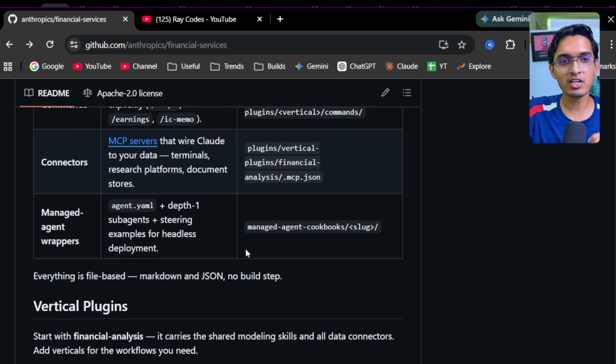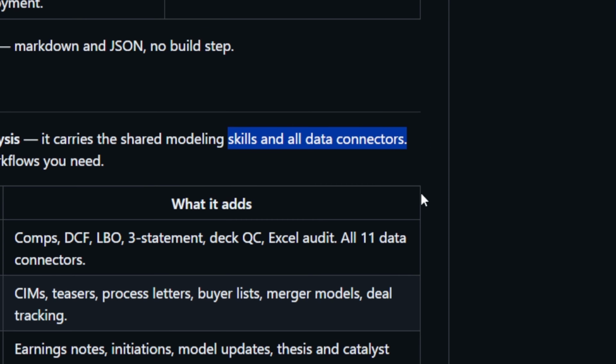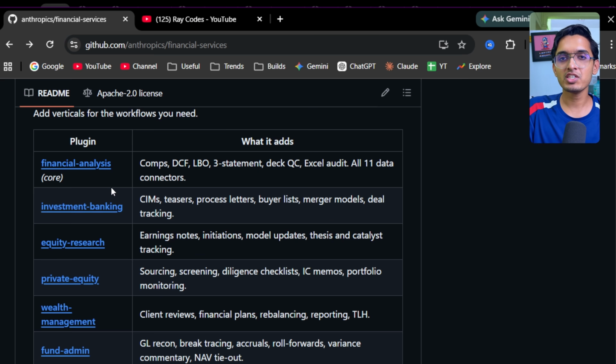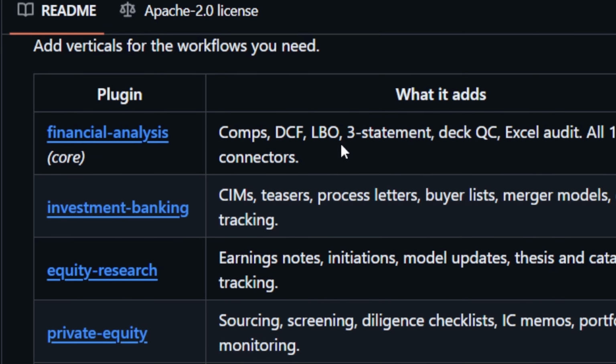While if you look at the vertical plugins, these are the underlying skills and the data connectors bundled by the specific type of the financial job. So you can install the full agents having all these plugins if you want the complete workflow out of the box, or if you just want specific tools, you can install the vertical plugins on their own and get access to the custom slash commands in the Claude CLI. By slash commands, I mean these comps, DCF, LBO kind of commands that are incredibly useful for your day-to-day work.